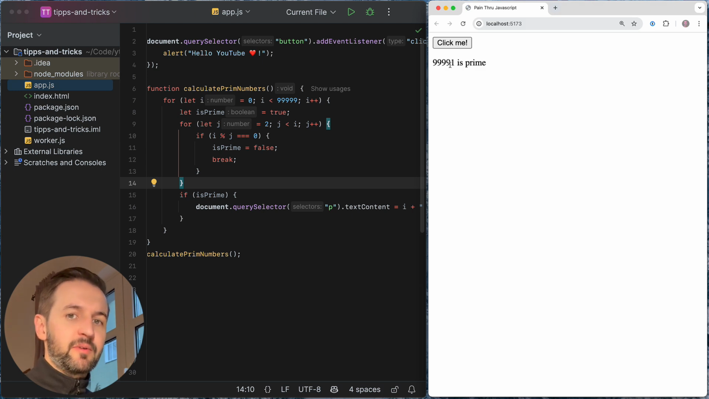You can see nothing happens. It just printed out the very last prime number it found until 99,999, and if I click the button, nothing happens. This is because it's single-threaded and the thread is busy. It cannot take my user input. Now, how to solve this?